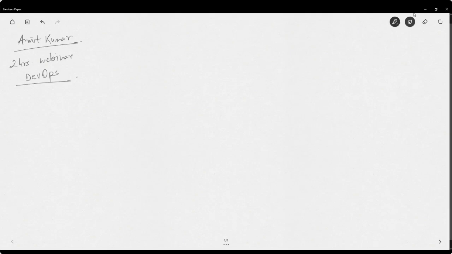All right. By the way, my screen is full screen already. If you see a window as a screen in your device, then please make it full screen from your end. From my end, it is a full screen window. Okay, so 2 hours for DevOps.